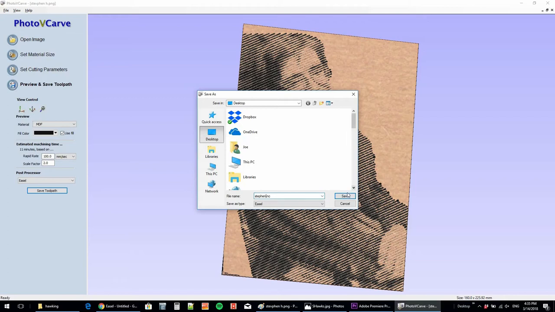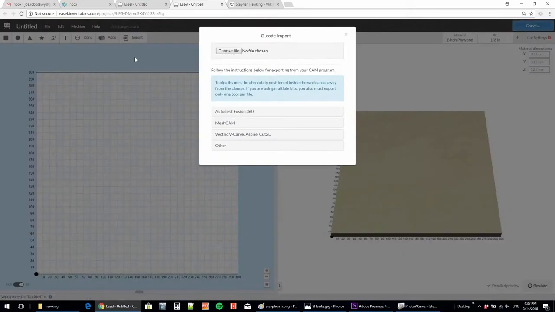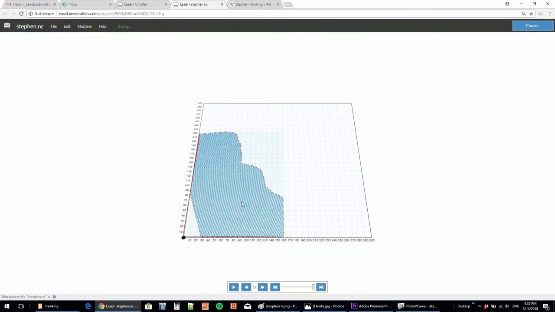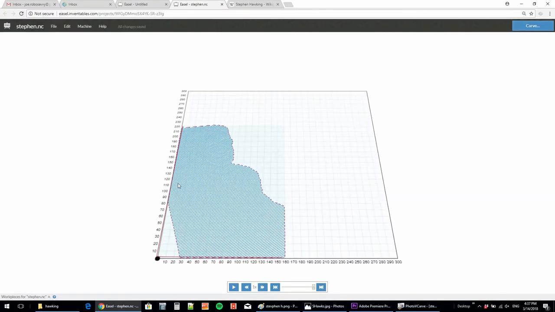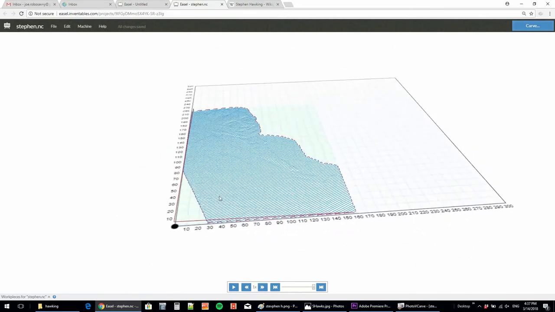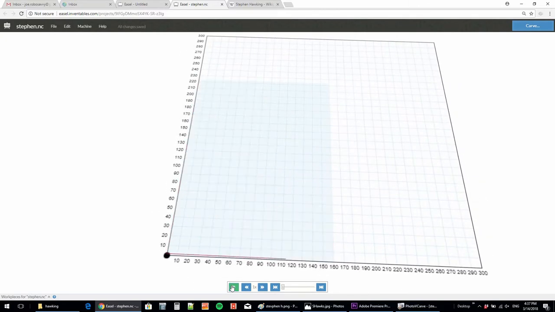Easel is a free program from Inventables where we are going to load our G-code. We simply click on the file to import, and the software will bring in our toolpaths. It doesn't look like much from here, but there's actually a lot going on when it comes to the 3D image. We can even play the simulation to see exactly where the router is going to move.